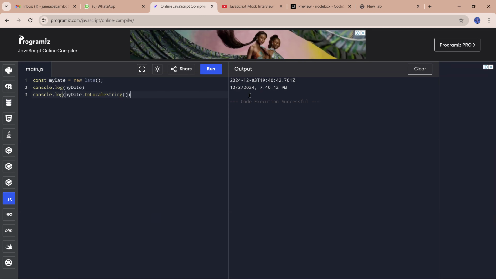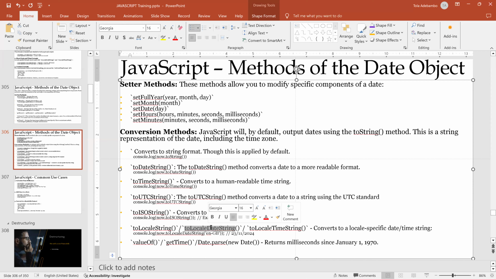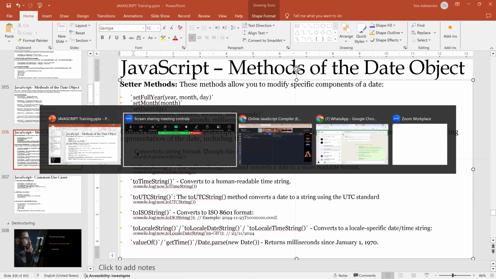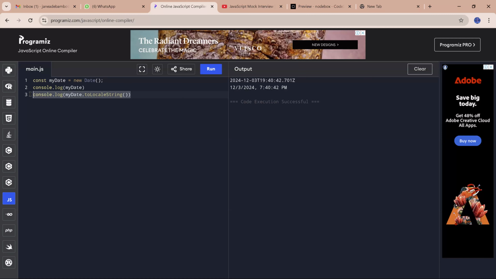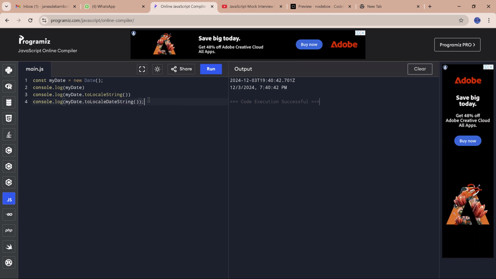Now, if you want just the date, you can use the toLocaleDateString. And if you want the time, you can use toLocaleTimeString. Let's just demonstrate it. If I copy this and I say toLocaleDateString and toLocaleTimeString, let us see what this is going to return.